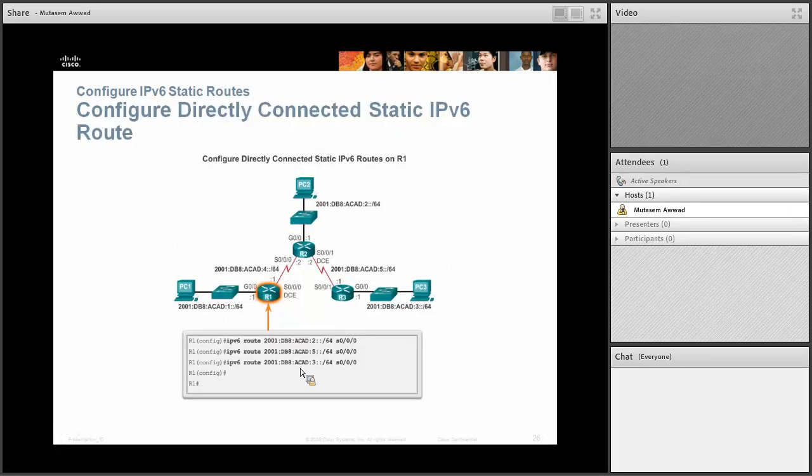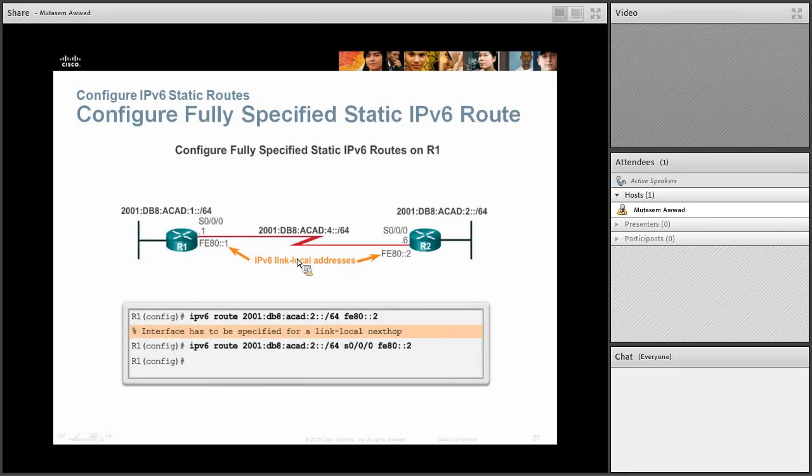And same thing right here. If you want to use the exit interface, it's pretty much the same thing, but now you're using your serial 000 instead of the next hop address. Okay, fully specified static IPv6 route. So you can actually type that in, and it will show up something like this. That's what I mean. You can have your exit interface and your next hop address shown in your routing table.